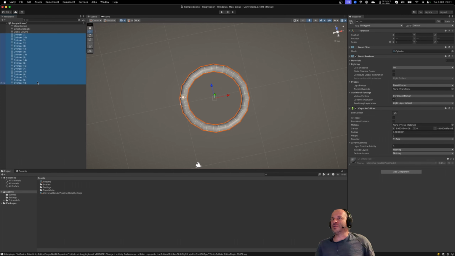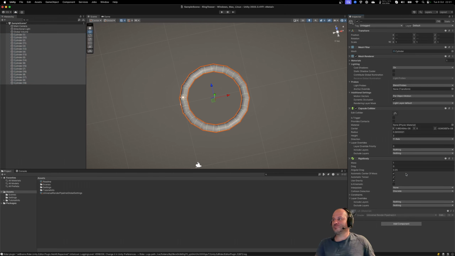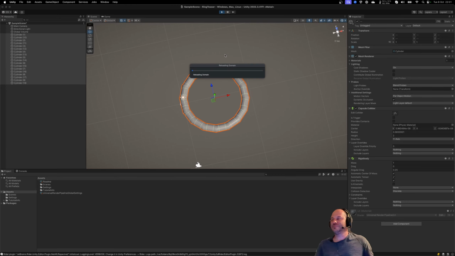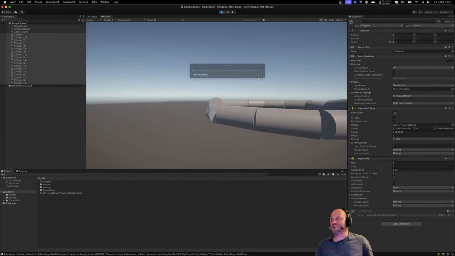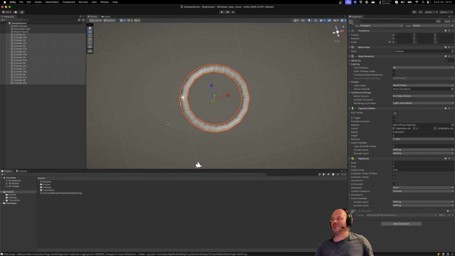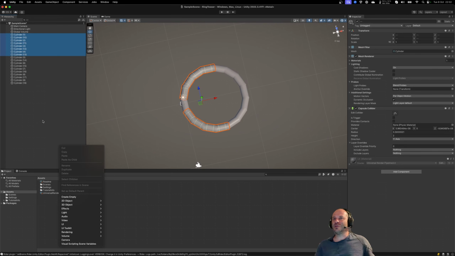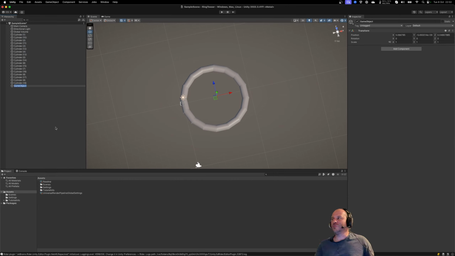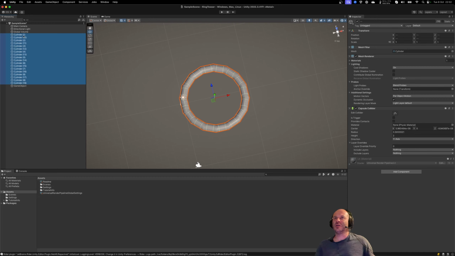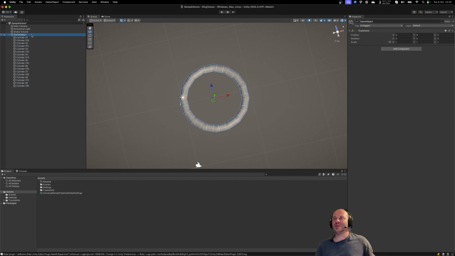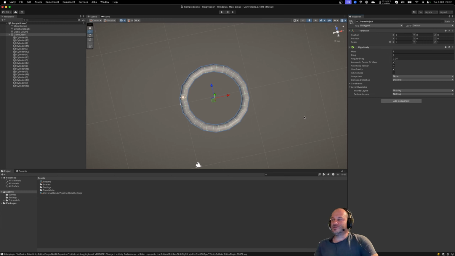If I add rigid bodies to them, they will be pushing against each other and fall. Right. So we don't do that, but we can do this. We make another object, reset it. Thank you, Unity. Select them all and place them as children. And now if we add a rigid body on the parent, what do you think will happen?